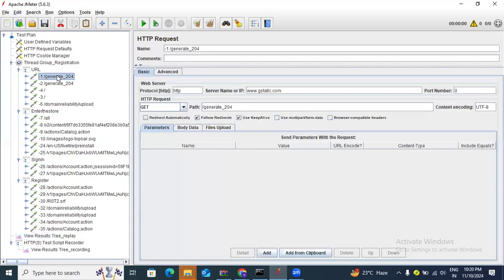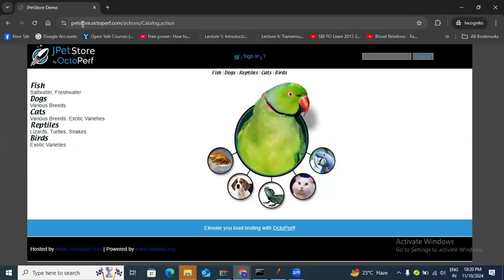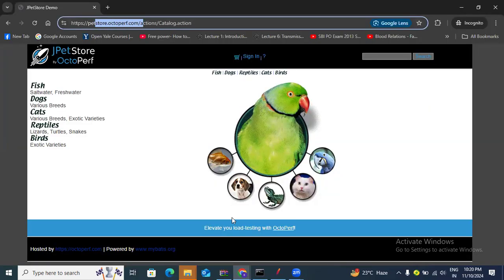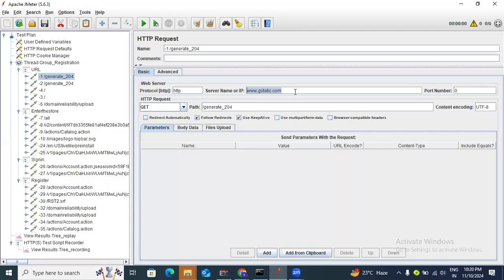Now go to one page, everything, but just go to the URL. Can you say this is our server name? No, no, no. See, our server name is JPetStore, petstore.com. But this belongs to some other server name.